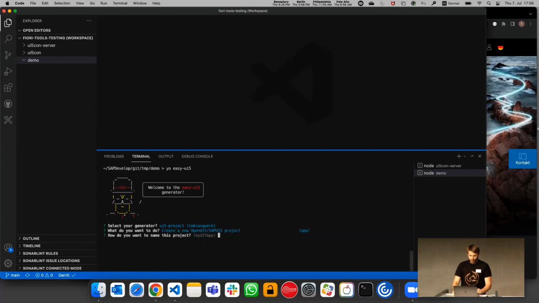Yes, and we want to give it a name. So Ashely wanted something about travel, so let's just call it travel. And we're doing a demo here at UI5con. So let's use that as a namespace. Now the first additional question asked me if I want to enable that application to be able to use a flexible programming model. And well, yeah, of course I want to do it because it will make my life simpler.